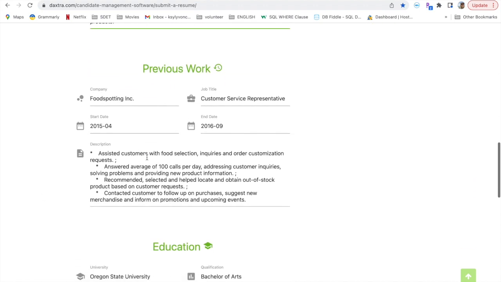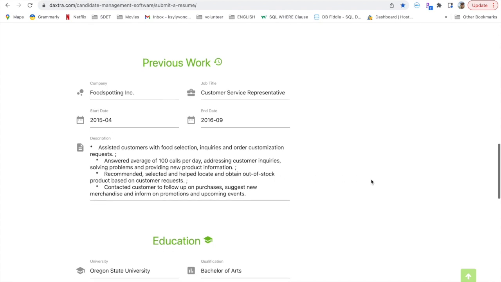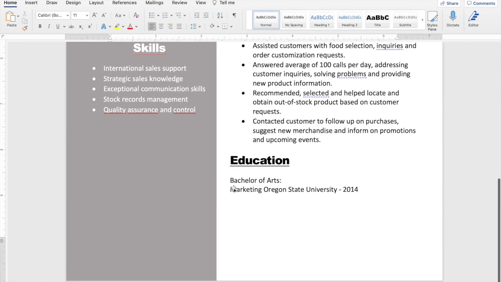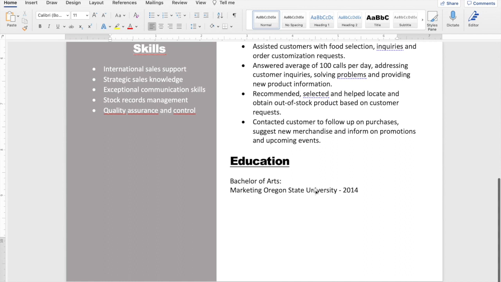Let's go to the next chapter, previous work. All right, we have company name, job title, start date, end date, and description. So ATS picked everything up just fine. Education, we have the name of the organization, which is Oregon State University. We have Bachelor of Arts, Marketing, which is degree Bachelor, Marketing, and university name.